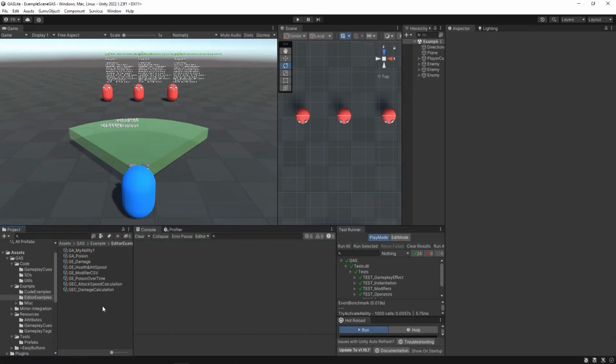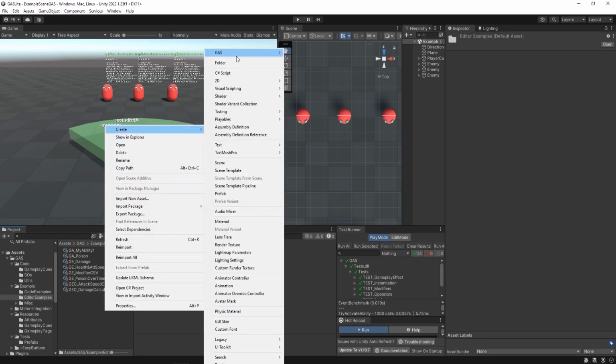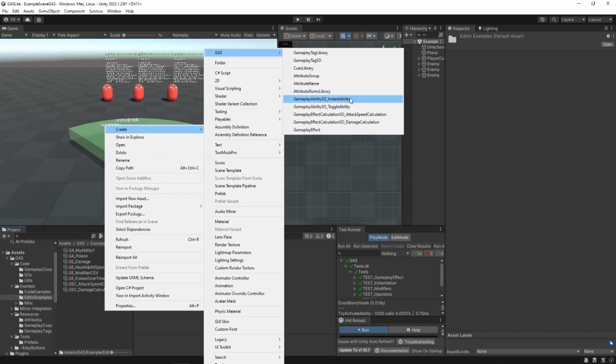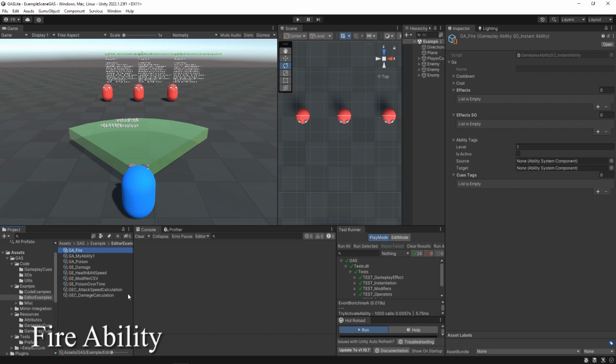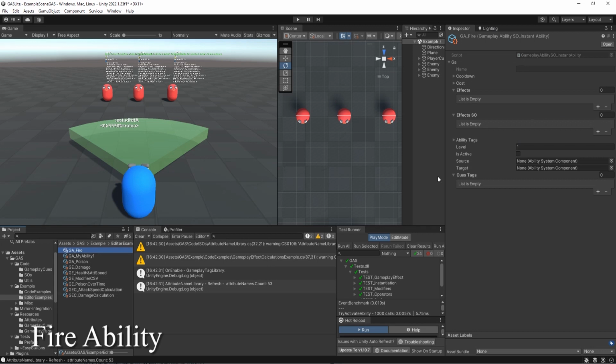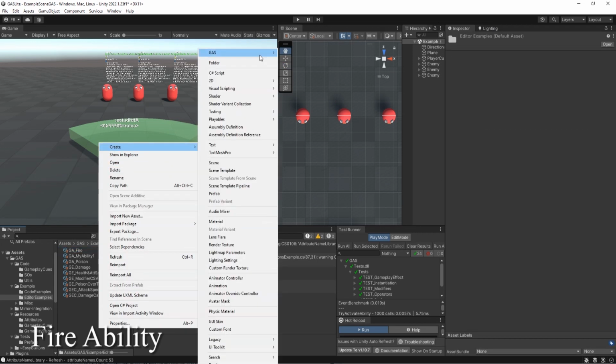Now, to create a gameplay ability with the editor, we come here, create GAS, new ability, SO instant ability. Let's call it fire. So a fire ability has an instant damage and the damage over time. And we also want to apply a tag to know that the target of it is on fire. The ability is empty. We need to create some effects for it.